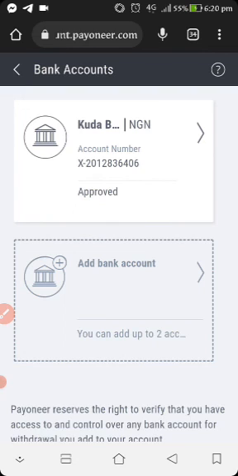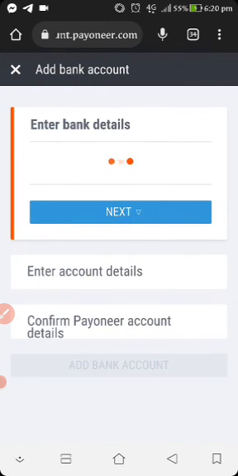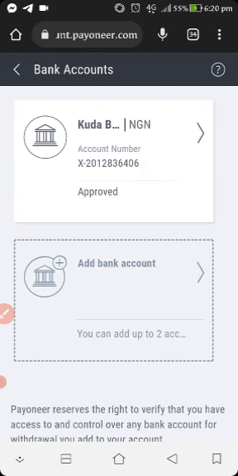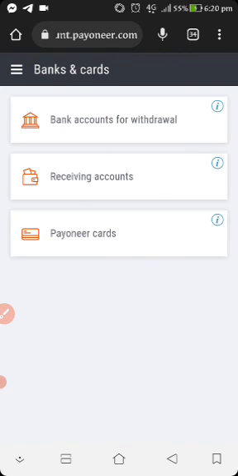Like if you can see here, I've added my Kuda, and most of you know Kuda if you're in Nigeria. Kuda is a recent bank. So me being able to add my Kuda makes you understand that it's easy to withdraw money. Click on bank account, I can click on this and I can add more banks. If you add one bank, I can add like 5, 10 different banks.